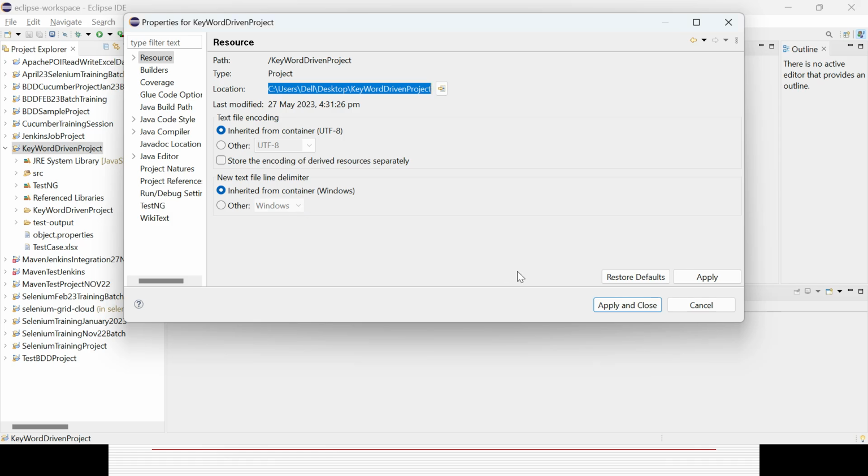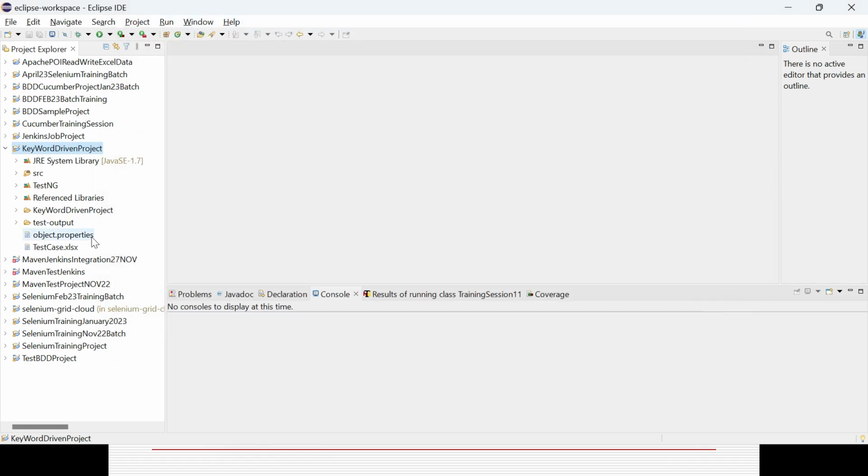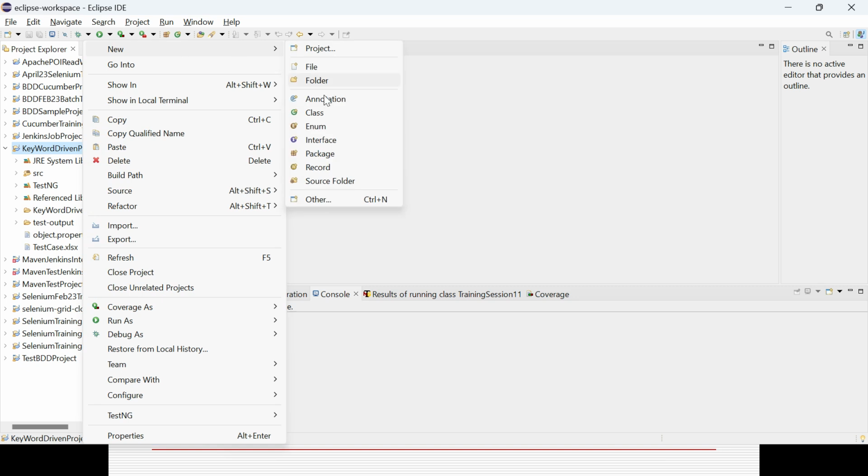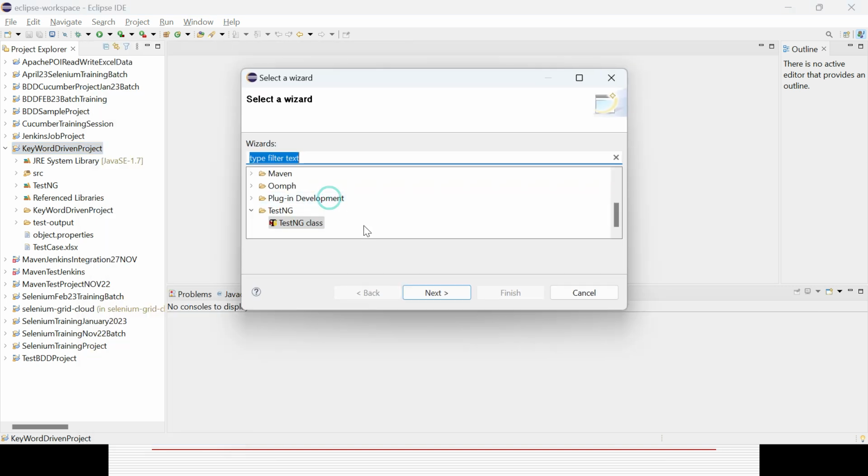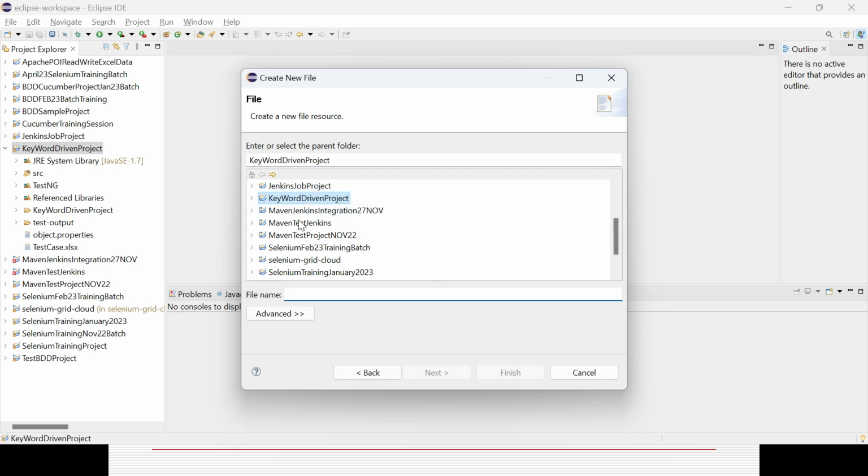Next, you need to create a properties file, object.properties. How will you create it? You need to go to the project, right click, click on New, and click on Other. There will be something called File. You need to select File, click on Next, give the name as object.properties, and you can create the properties file.